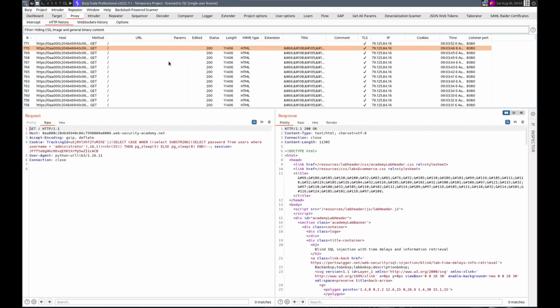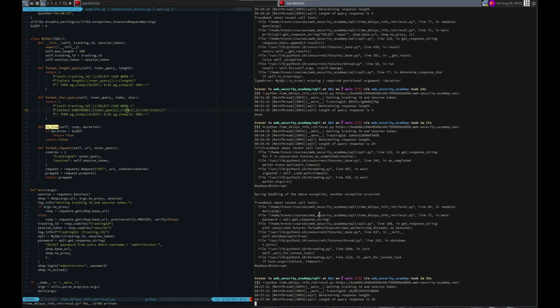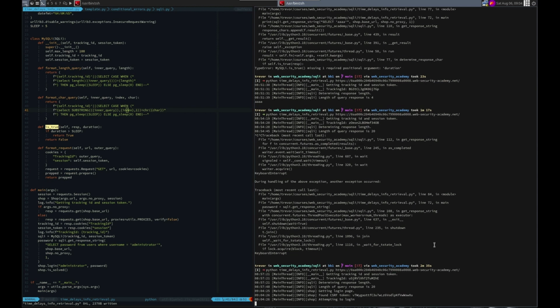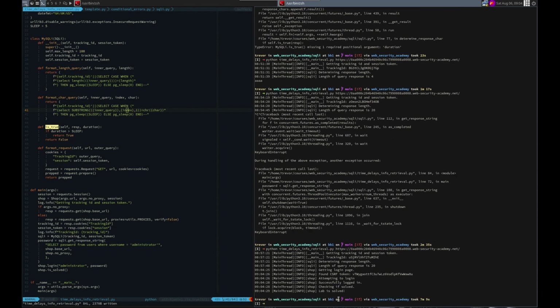Okay, so we're getting close. Let's switch back so we can see how this ends. Length of query's response is 20. Should be any second now. There we go. We don't print the password, and we solved it.